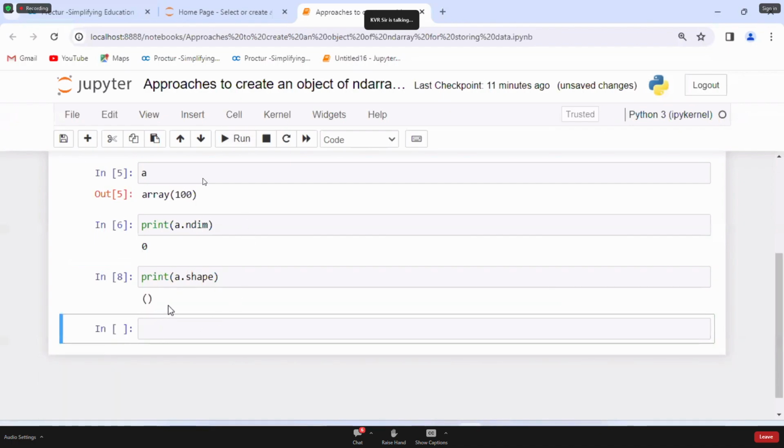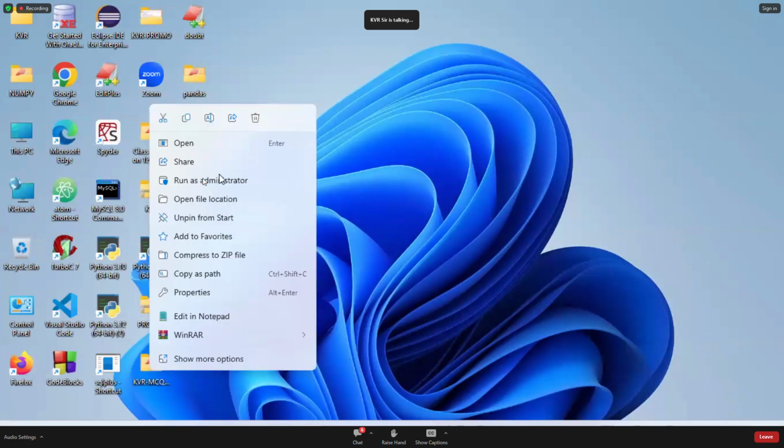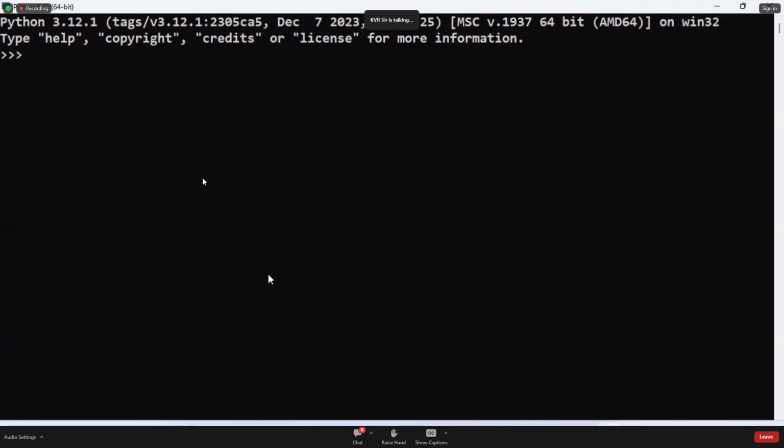Are you following me? What is the shape of this 0 dimension? Empty tuple. Spell out. Already you know it is an empty tuple. Yes, in our Python classes, that is called empty tuple. Look, students, my students already know these points. For others, I'm showing this.